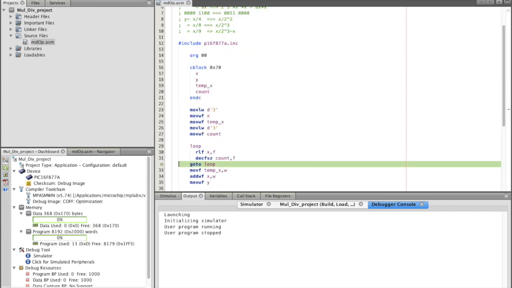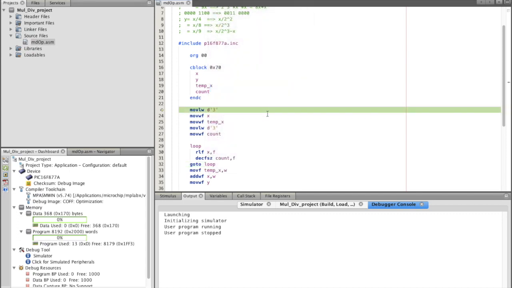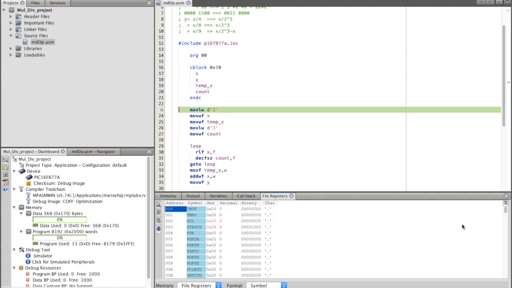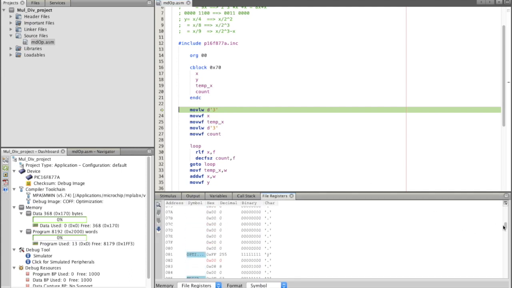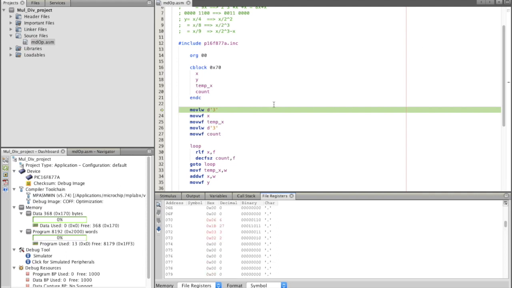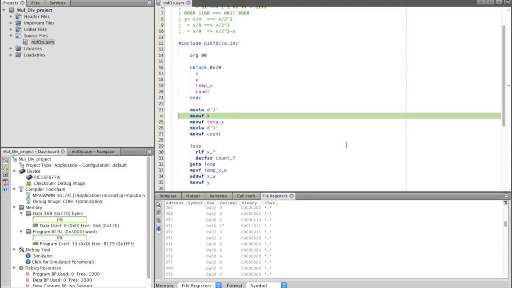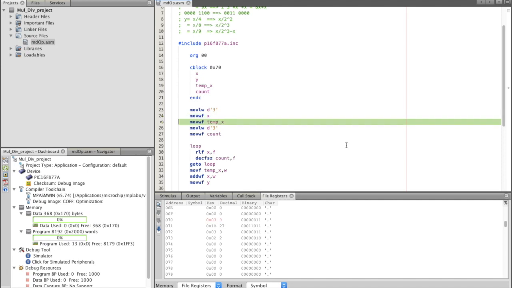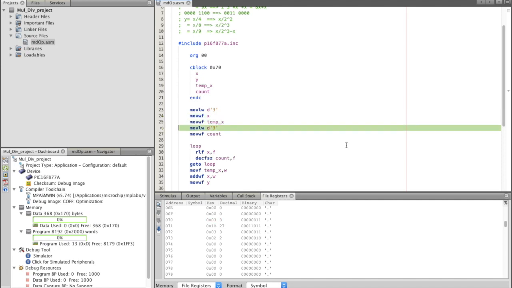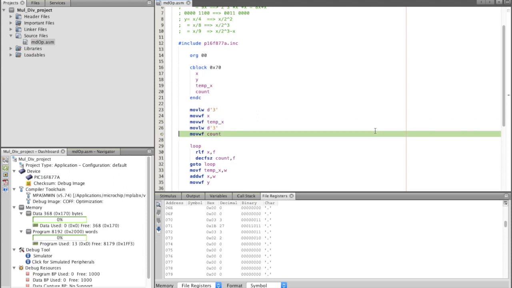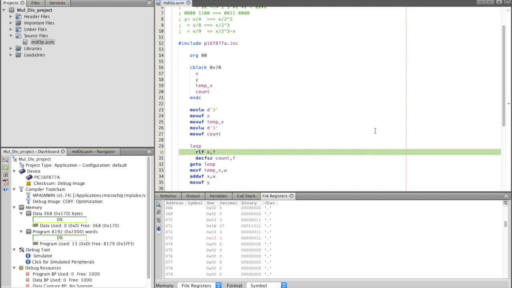Pause. Reset. Let's go to 70 and 71. Actually, if you see, it's already 27 here, but let's give it a try. So F7, now we have 70 has 3, and temp x, it has also 3, it's in 72. Then we have count, we have 3 counts.